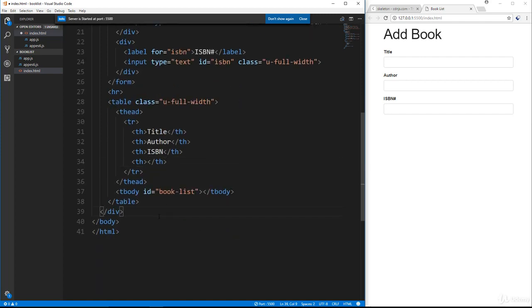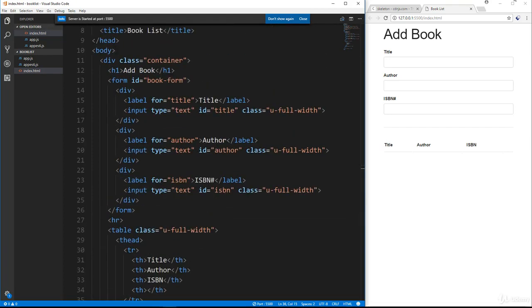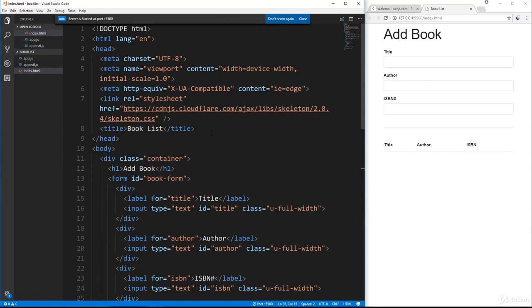Okay, and then we just want to go right above the body tag, put in our script, and we want to point to app.js. Okay, and that's our entire structure. Very, very simple. Now while we're here, we might as well add the classes for the alerts.